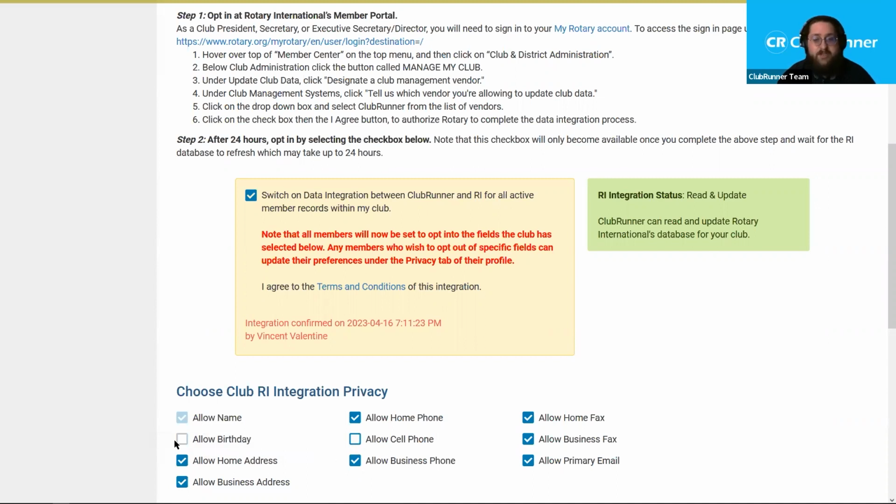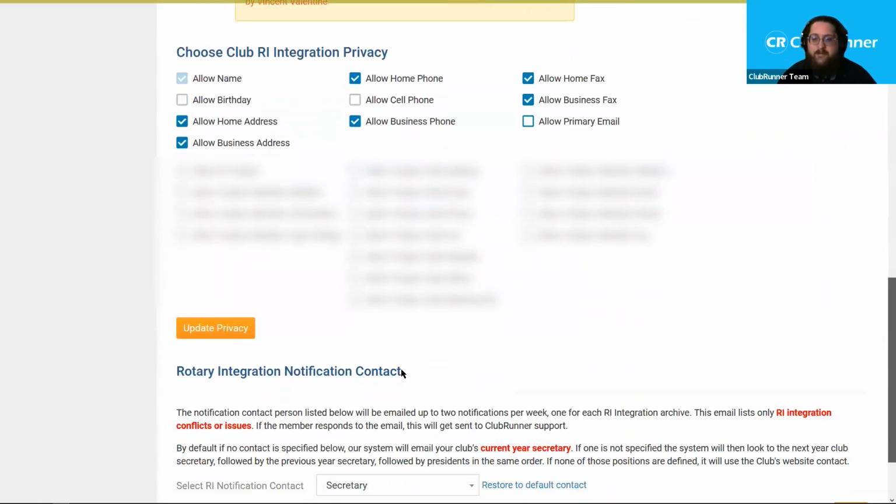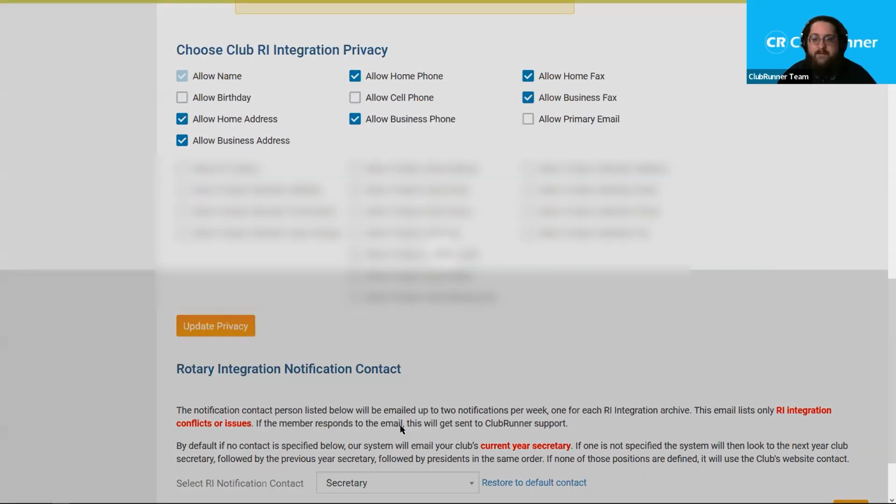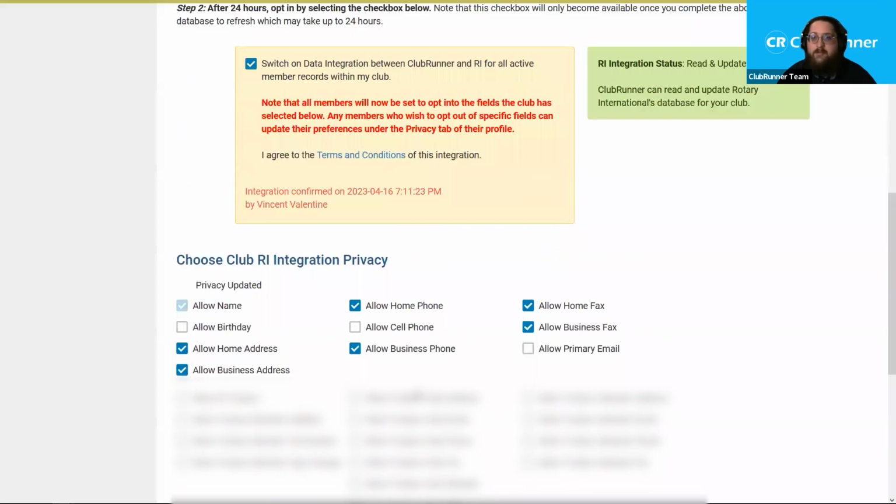So for example, we don't want to share our birthdays. We can uncheck allow birthday. If we don't want to allow our cell phone to be synchronized, we can uncheck allow cell phone. And the exact same thing with allow primary email address. With these unchecked, we can then scroll down just a little bit further and click on Update Privacy. And this will make it so that these pieces of information that we unchecked will not be synchronized from ClubRunner over to Rotary International.